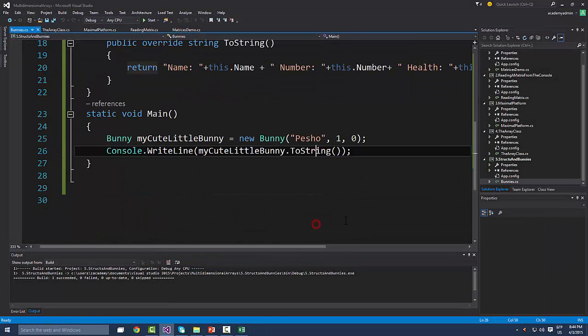Okay. Right, so let's get back to the actual demo. What I want to do is have an array with bunnies, and I want to be able to sort them either by name, by health, or by number, and I can do that in reverse or however I want. Okay, so let's do that. Instead of having this one bunny, I would like to make an array of bunnies. So how would I do that?